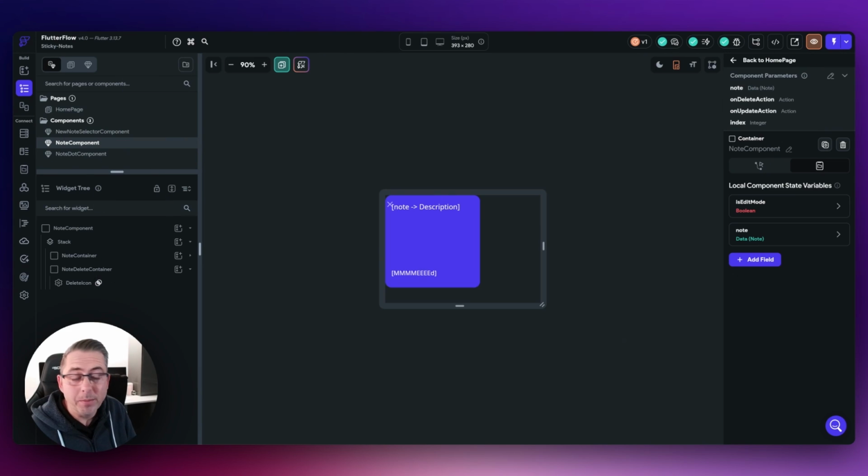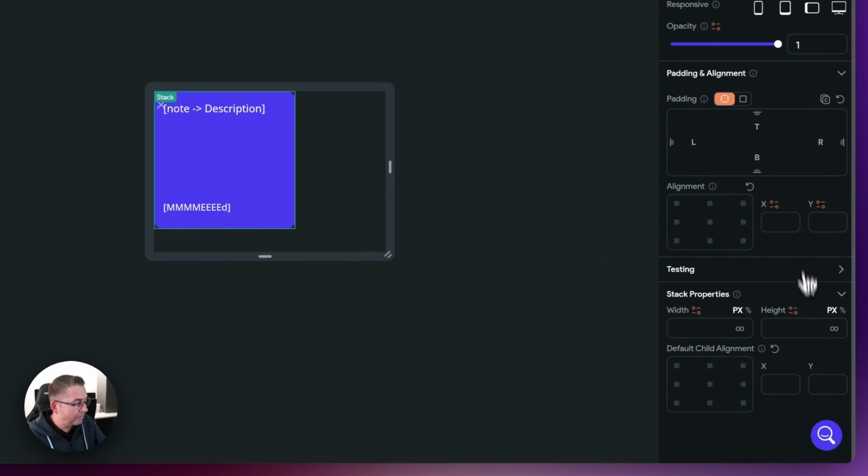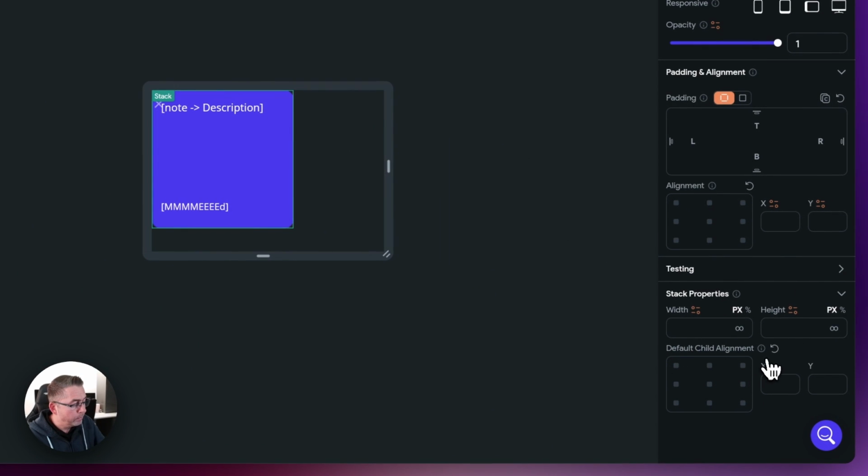Okay, so your next question is going to be, how do you move that to the top right hand corner? Well, it's actually all done inside the stack itself. So with the stack selected, you can now manipulate the position of the child widgets themselves. Now if you move down here on the right hand side with the stack selected, you've got this default child alignment. So I can click anywhere in there and you can see that my X can appear in different positions here, and I'm just going to move it up to the top right.